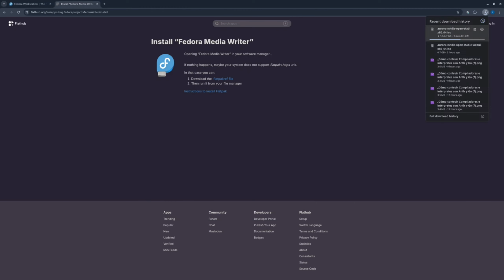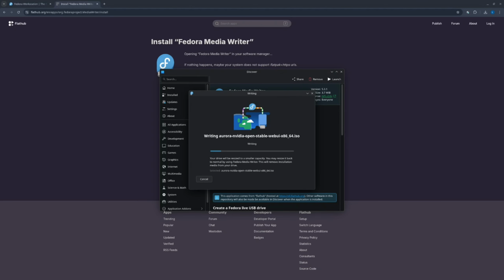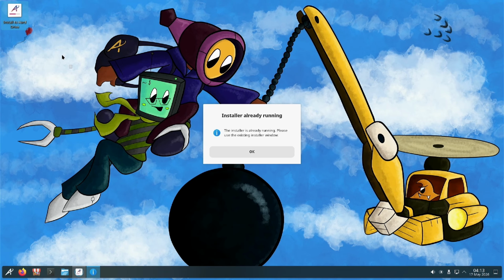So we entered Plasma's Discover, searched for Fedora Image Writer and downloaded it. Then we burned the image to the USB drive. We boot again. Now it enters the KDE Plasma desktop. But when running the installer, it does not start and shows an error.